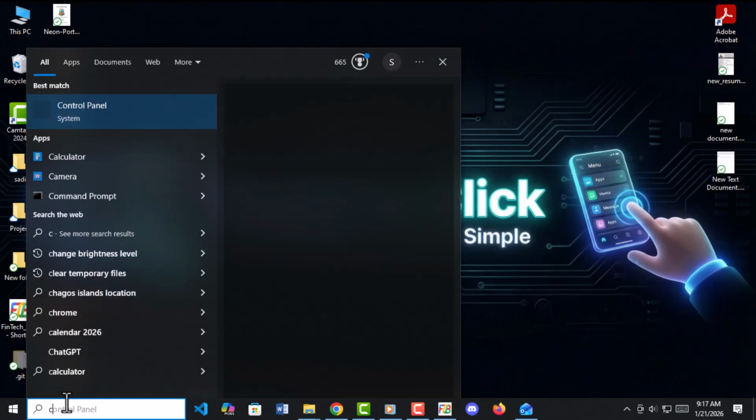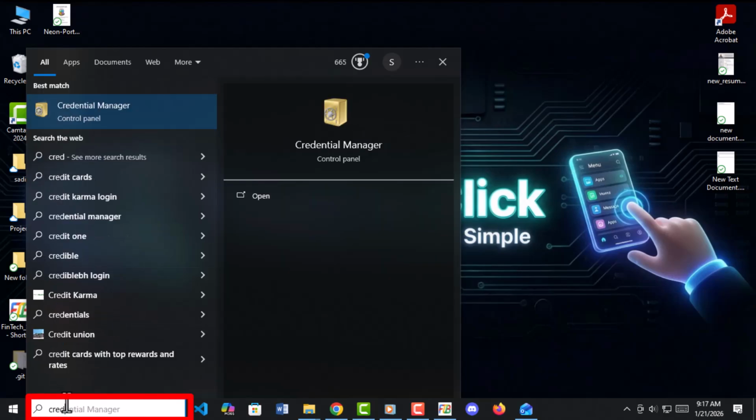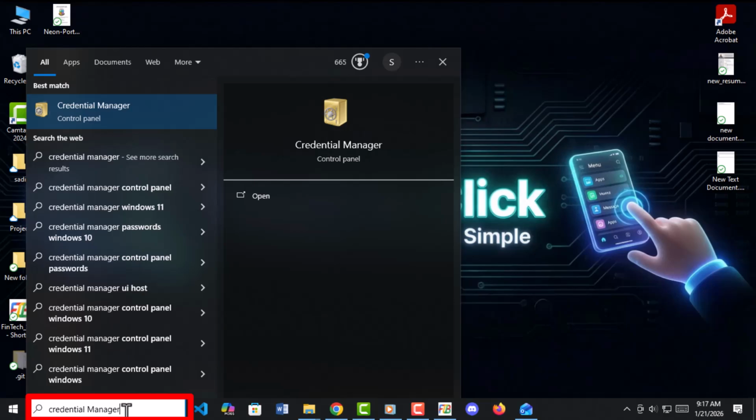Step 2. Type Credential Manager into the search bar and look for it in the results. Credential Manager is a Windows utility that stores saved usernames and passwords for apps, websites, and networks.